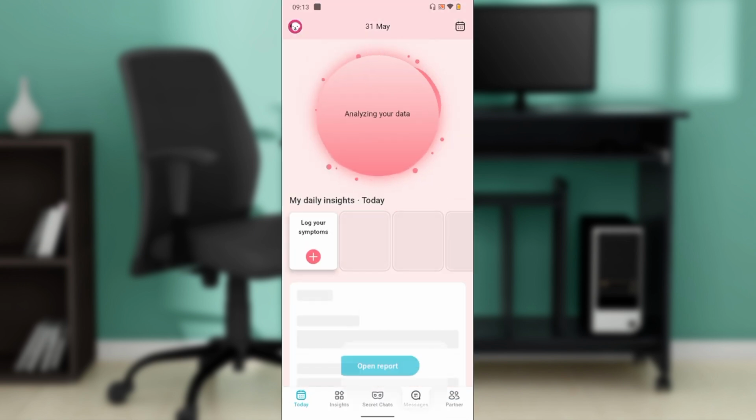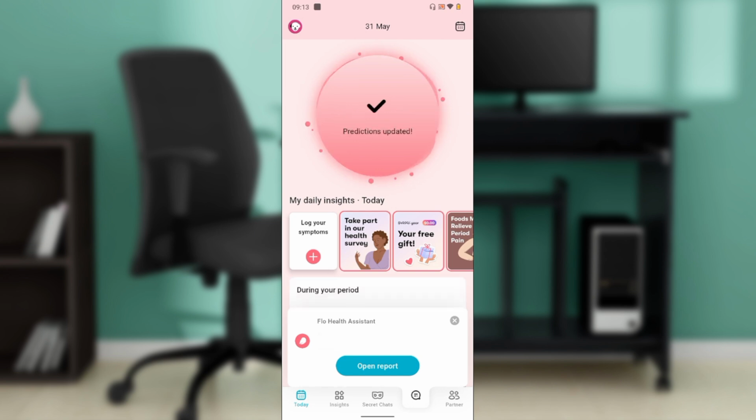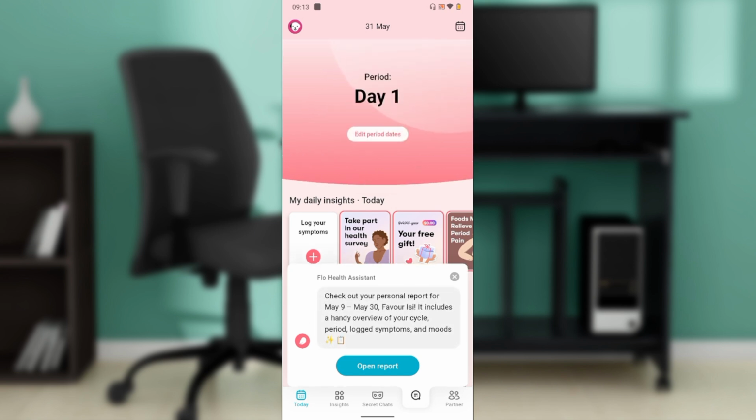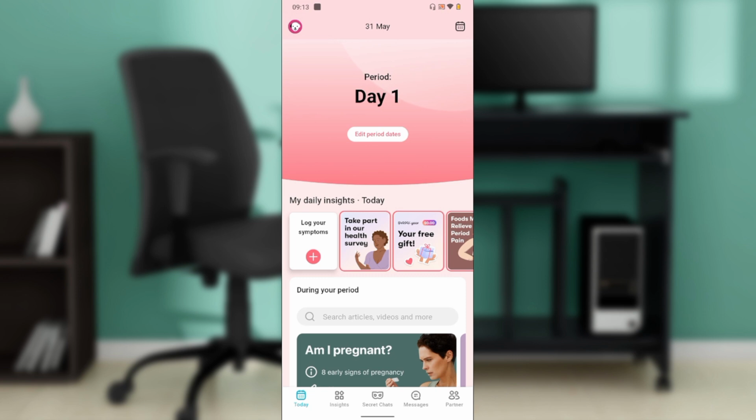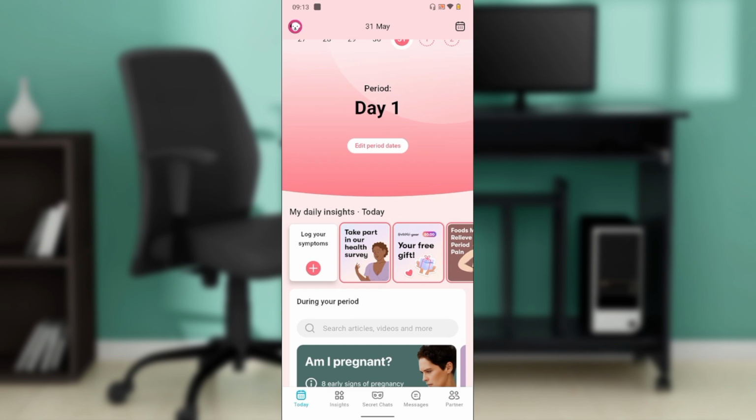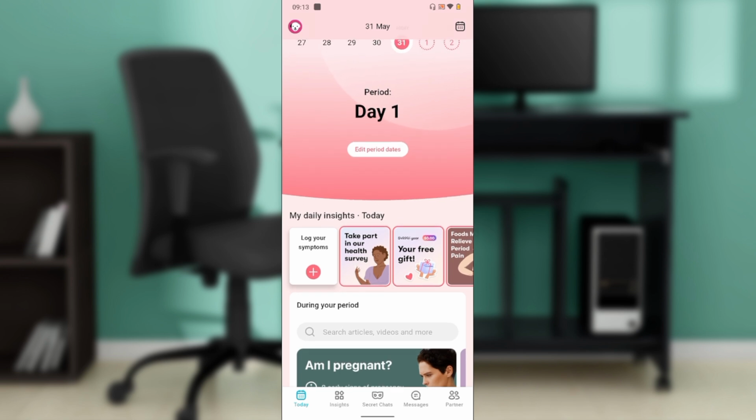It says analyzing data. Predictions updated, period day 1. You can go ahead and edit the period dates if you want to edit them. So that's pretty much it. That is how to log the start and end of your period on the Flo app.